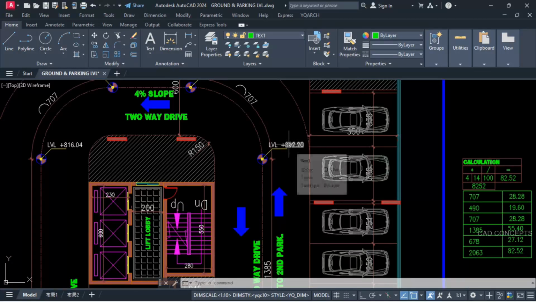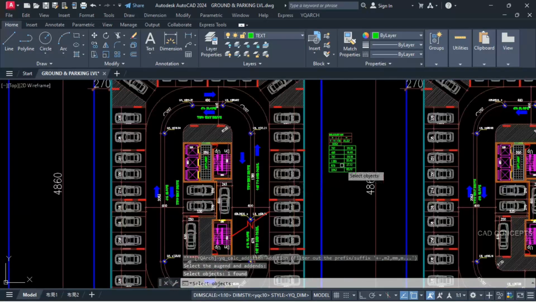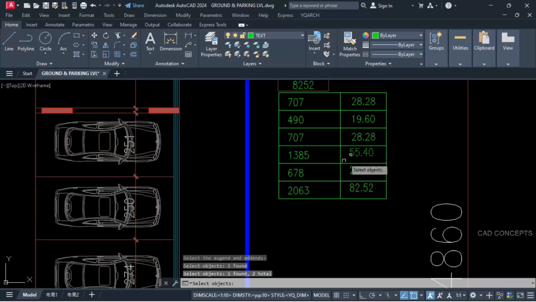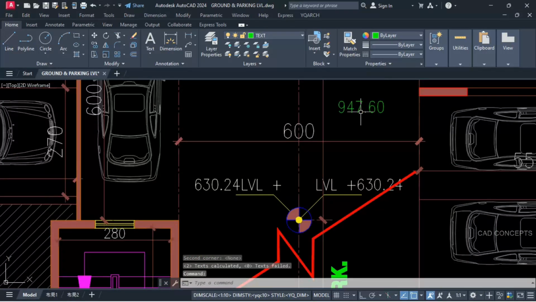892 with 1385. Let this plus. So 1385, we are getting here value 55.40. Okay, and take your result. So 947 will add here. Okay, see, same position you are getting two levels, 630 here and 947 here.